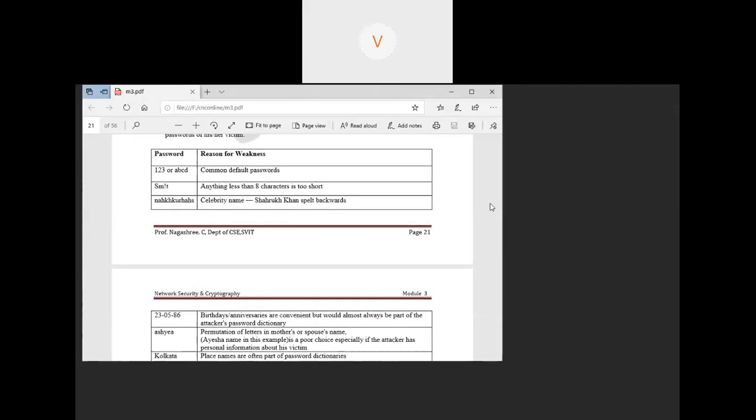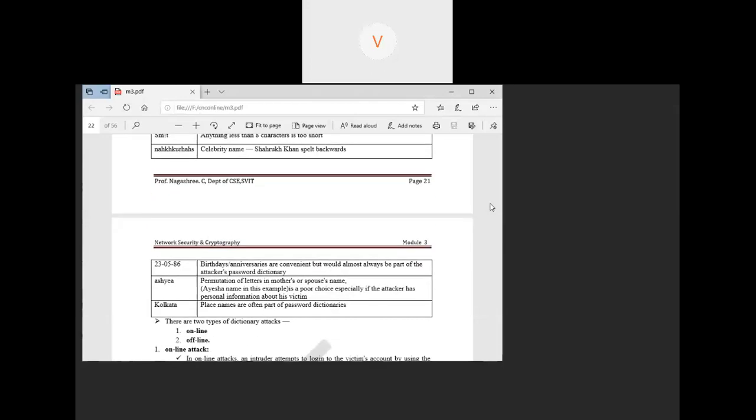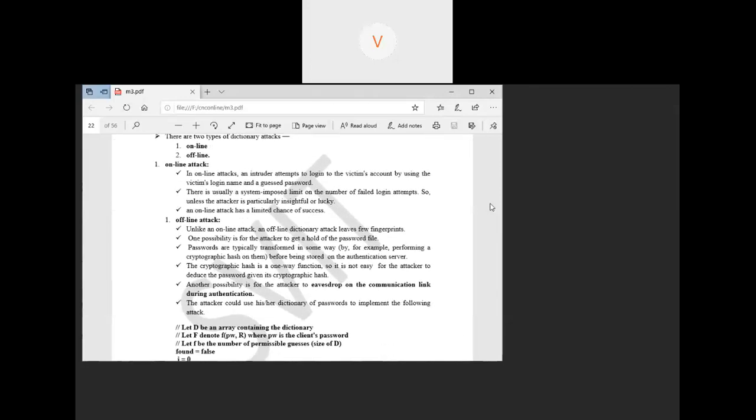easily guessed. Birthdays or anniversaries of relatives, or their own, can be kept as a password. That can also be guessed and attacked. And the place names where you reside, or where your birth happened, can also be a case for dictionary attack. There are two types of dictionary attacks: one is online, and the other one is offline.